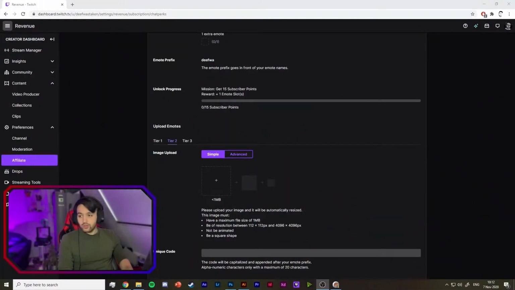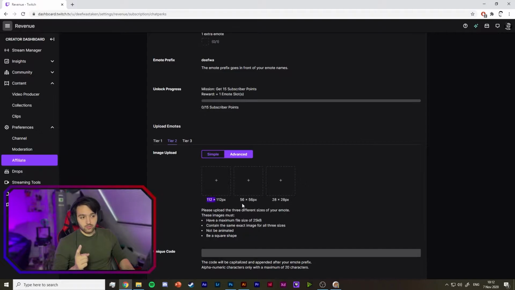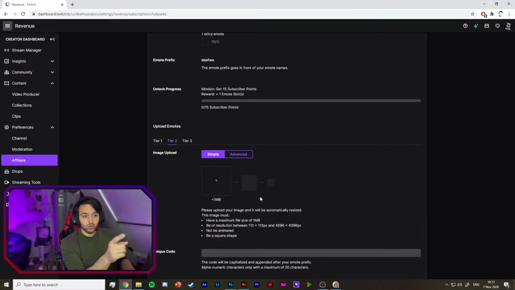Okay, Twitch emotes. Twitch has a new function which makes it a lot easier for people who are not familiar with any editing software to upload their own emotes. There used to be only this tab, Advanced, and you had to make 3 separate emotes, 112, 56, and 28. But now you can put any square image in there and Twitch will automatically resize it. I'm gonna guide you through the steps.